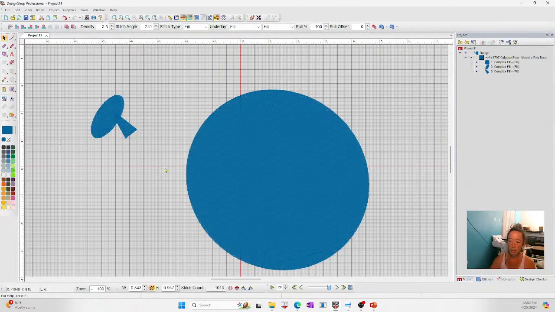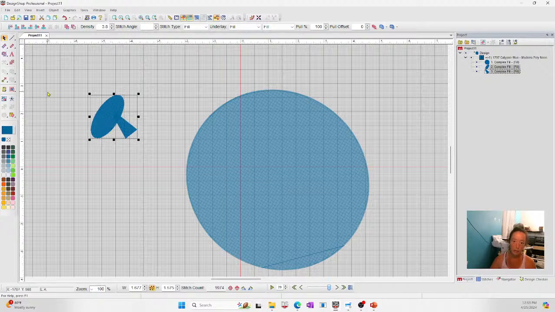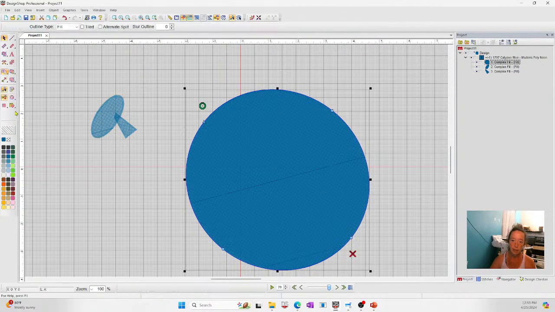Okay, so I got multiple shapes. Control C to put it in the clipboard. Take this guy, paste, clipboard. Ha! Hey, look, it did it.